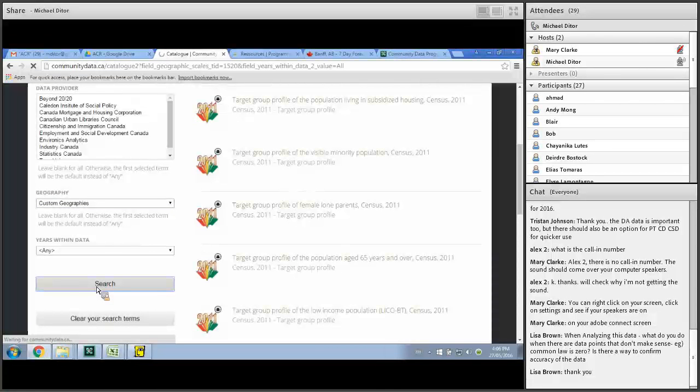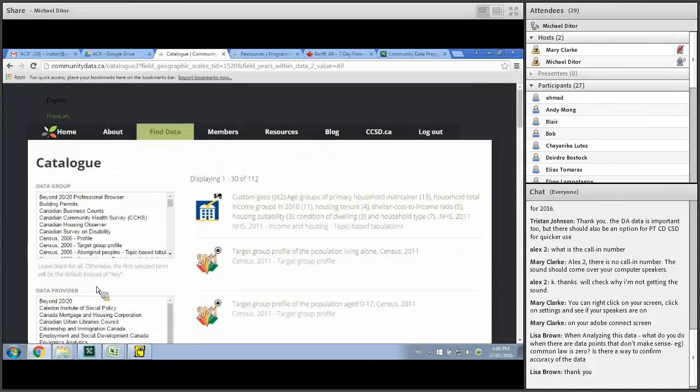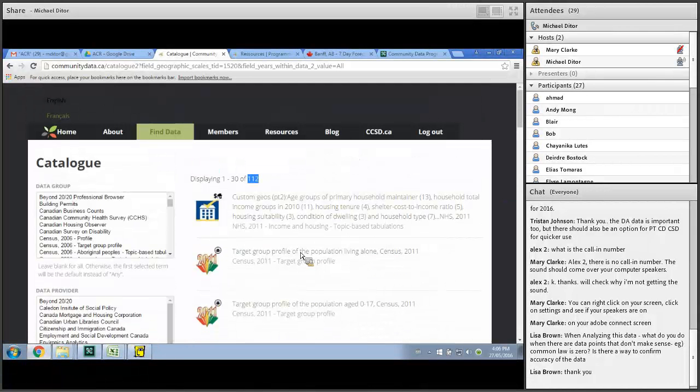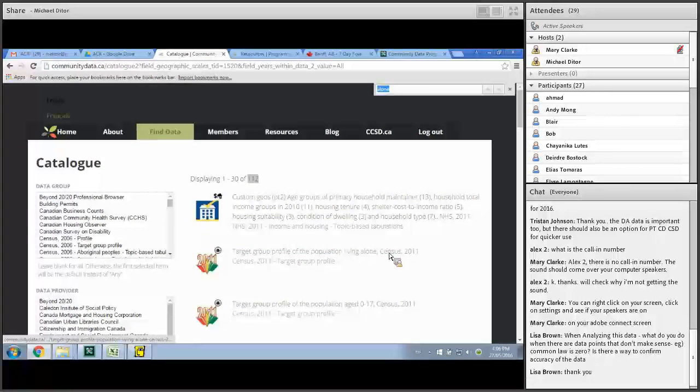So this is going to show me everything that's available for custom geographies. For us in Calgary, often we're asked questions about what sorts of characteristics we have by Calgary community, and so we know immediately that we can eliminate all of the information that's not available for those geographies. There's lots of stuff available for us. We've got 112 of the 737 items have custom geographies in them, so it's actually pretty good. We can see that there's lots of different pieces, including that target group profile of the population living alone.